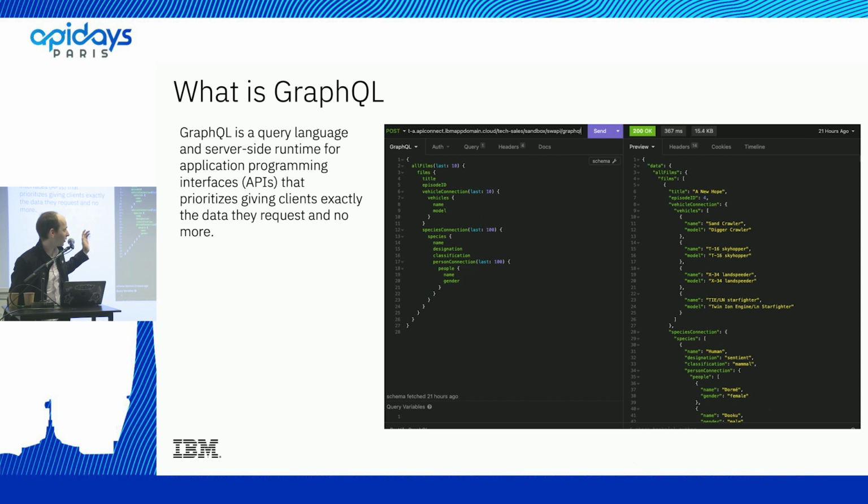I get all the films, and then from all the films, I want to get all the vehicles, and then I want to also have all the species for a specific film. And then from that species, I want to get the persons, and I want to get the name and the gender. So it's quite nested.